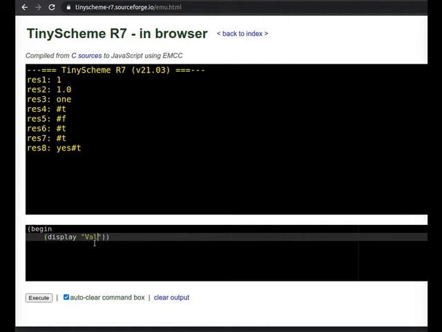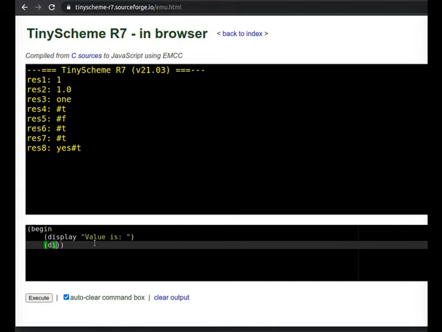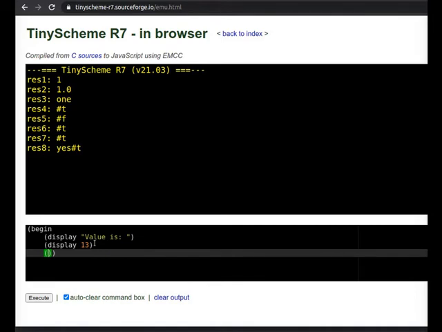display "value is", then display the value itself, for example 13, and then print a new line. It seems to be verbose again, but there is a simpler way to do this. You will probably learn this later.